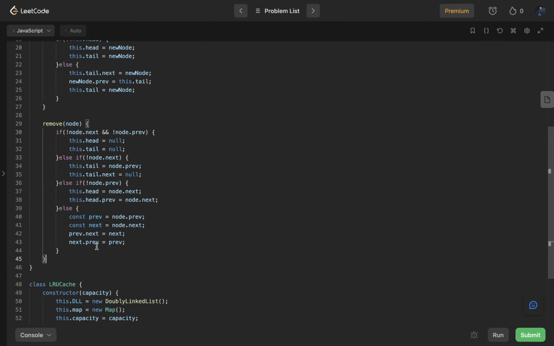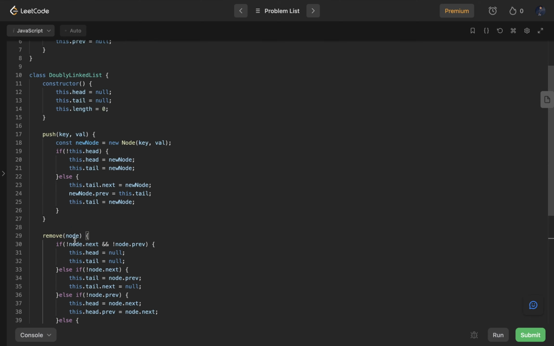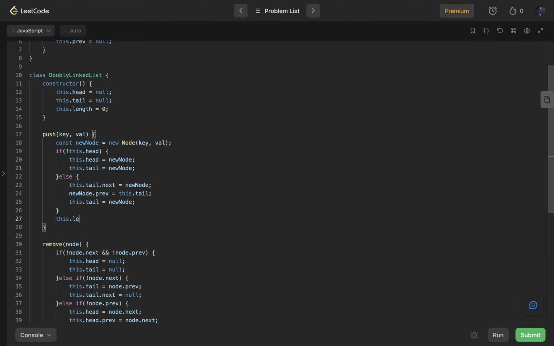And now once we have removed the node, we need to reduce the length property. So this dot length, I'll call it minus minus, and also when we are adding it, we need to update it. So here we need to update it. So this dot length plus plus, and also this push function will return us the node which is inserted. So we'll also return it from here. So return new node.